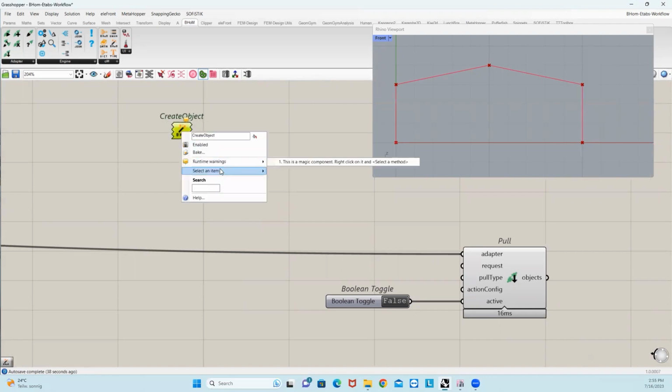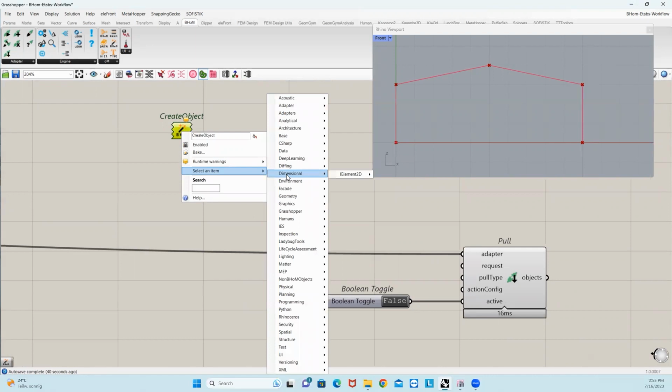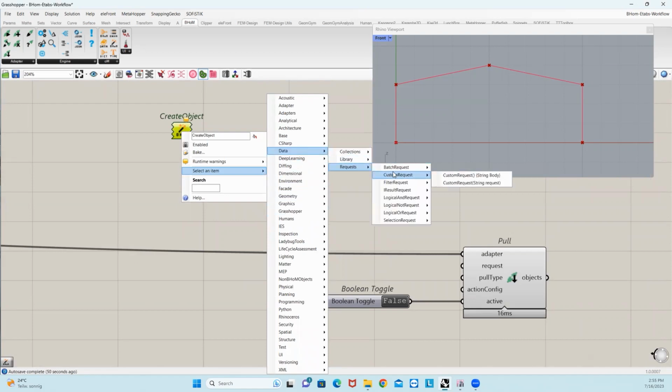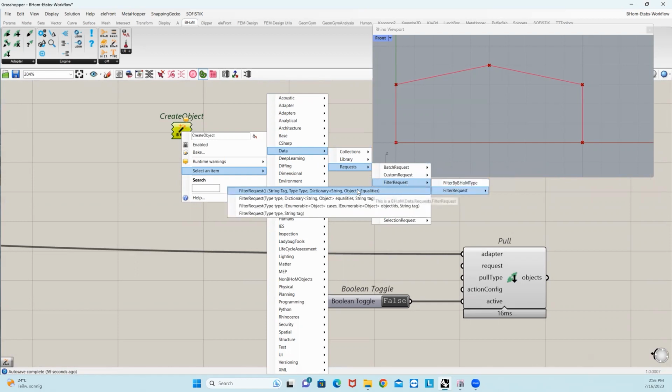If you right click, select an item, and go to data request, you have a bunch of request options like the filter. I will use the filter request. And then in the filter request, there are different options, either a type, or the dictionary type, or the dictionary string tags. I will choose the filter request, which needs type and the tag.